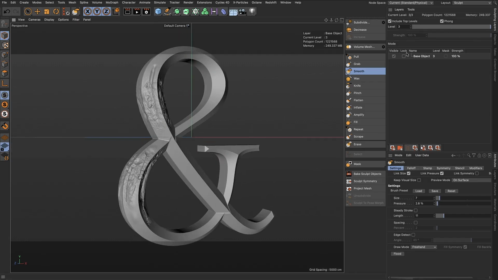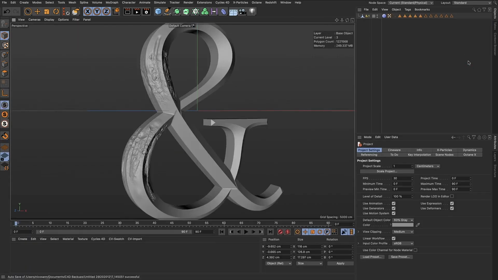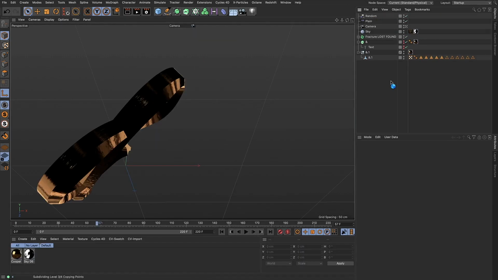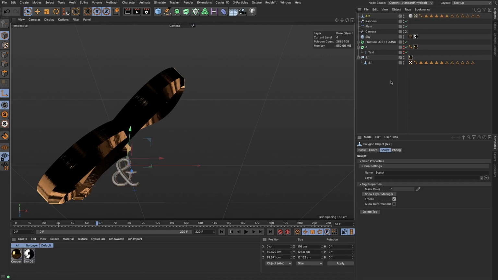Let's actually go out of our sculpting layout and head back to our standard layout. You'll see here on our object there is a sculpting tag. If we go to the Attributes Manager, we can freeze these results. After we've done that, let's press Command-C. I'll head back to the window menu where my project is just there in the background, and then just press Control-V or Command-V to paste it inside.